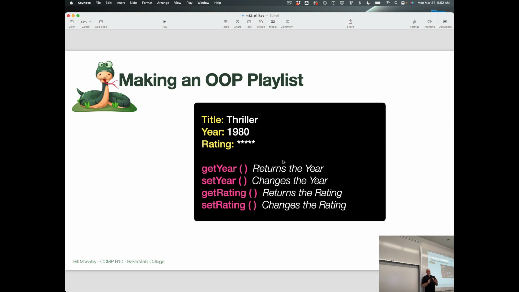The class that we're going to create is called CL Song, and each instance of that object will be one song on the playlist. Now, we're not actually going to create a music player. Don't get too excited. We're just going to create a playlist management app. These are the properties of that class, or the variables that live inside that class: title, year, and rating.